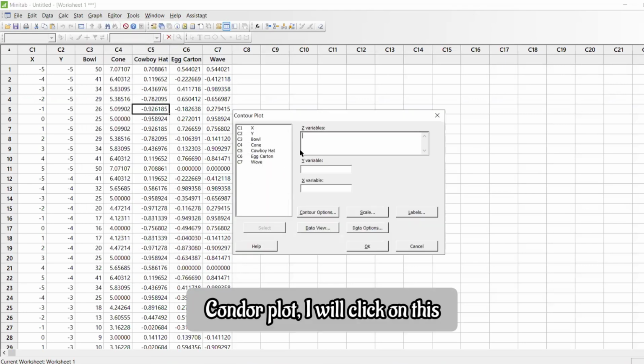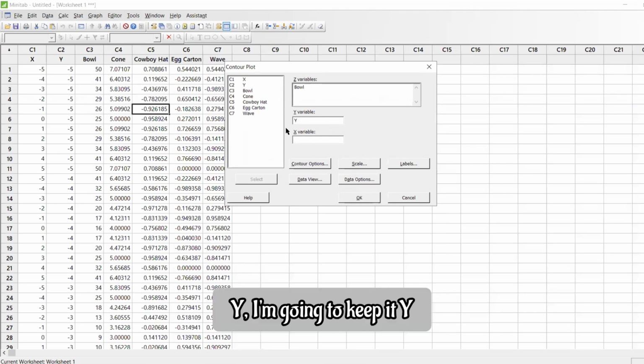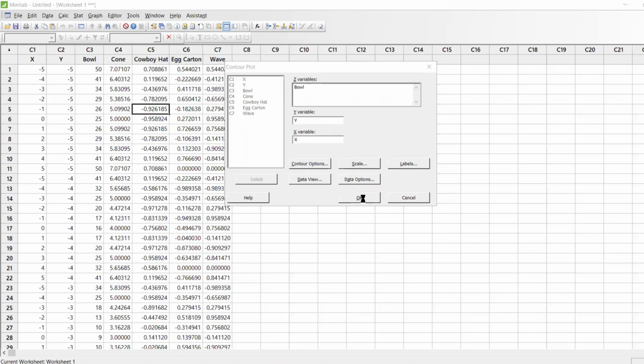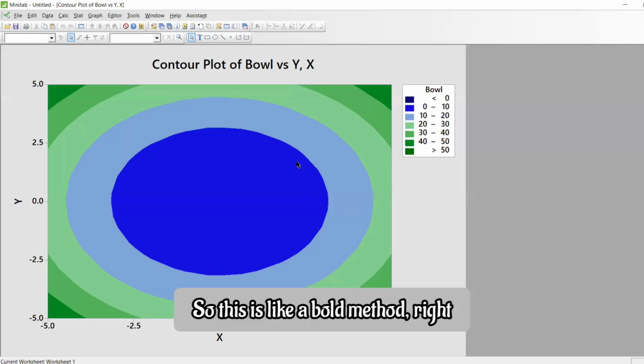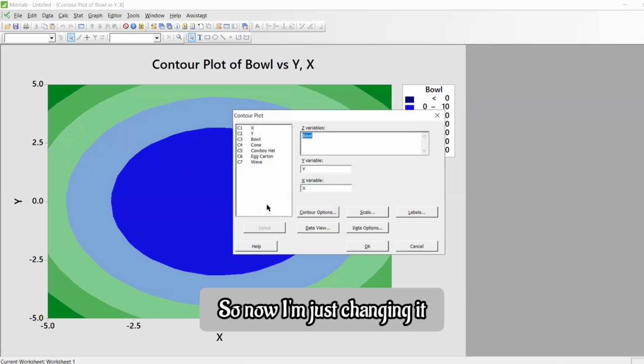Contour plot, have a click on this. In Z, I'm going to keep the bowl method here. Y, I'm going to keep it Y, and X, I'm going to keep it X. So this is like a bowl method, right? You can see here, the blue one is 0 to 10, then the second radius, and then it goes on. So now I'm just changing it. This bowl method is done.